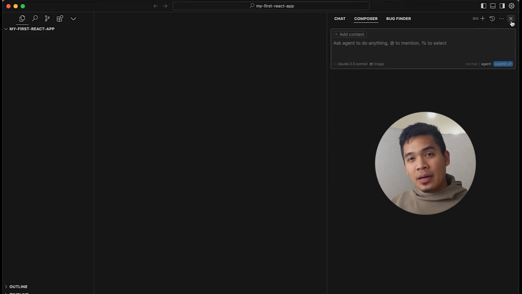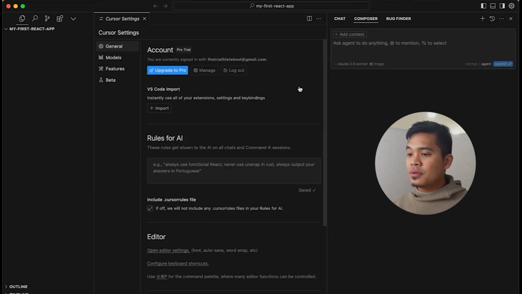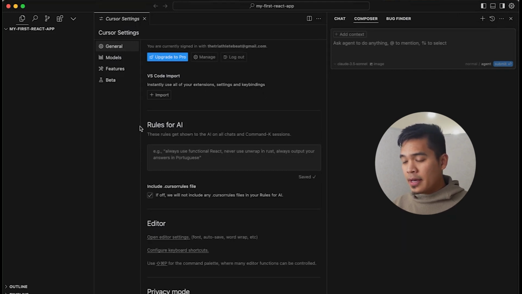I do want to point out one more thing. If you click on this icon over here to open the cursor settings. So this is the cursor settings window. For our purposes today, we're not going to change anything over here. I did want to point out rules for AI over here.